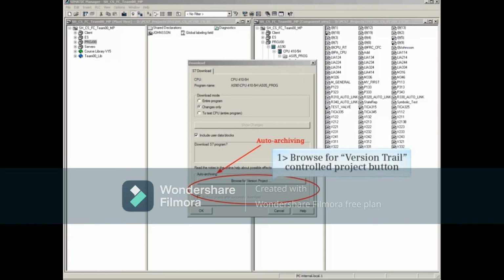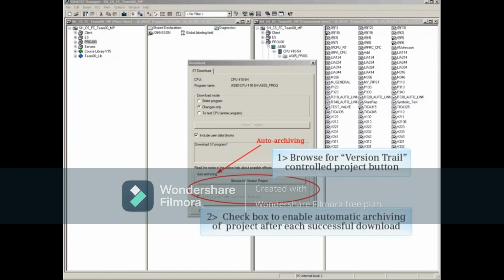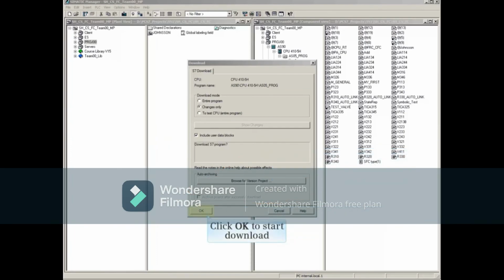The Auto Archiving area allows you to set up automatic archiving of this project after each successful download. It is only usable if the optional software, Version Trail, is installed. And of course, by clicking the OK button, we'll start the download process using these configured settings.